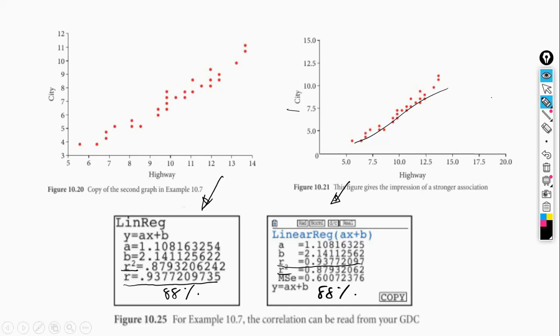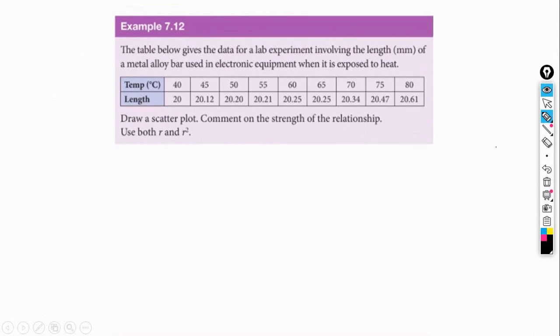And what that implies is that 88% of the variation in city consumption can be explained by the variation in highway consumption. In other words, on average, for cars with the same characteristics, if there is a 1 kilometer per liter change in city consumption, then we can expect that 88% of this change can be explained by changes in the highway consumption. So next we're going to work on example 7.12.